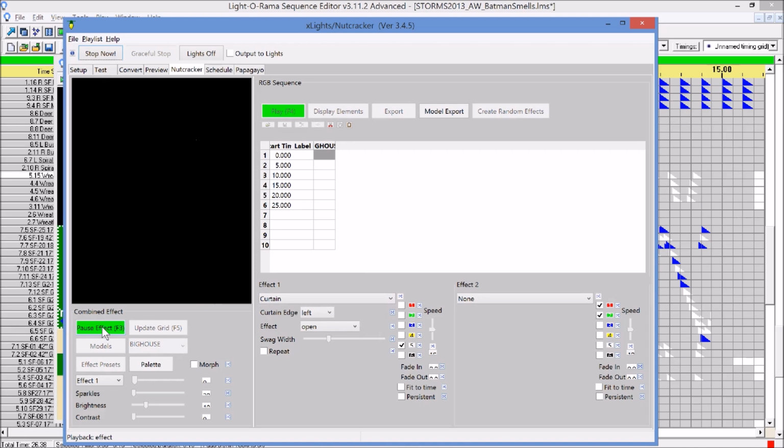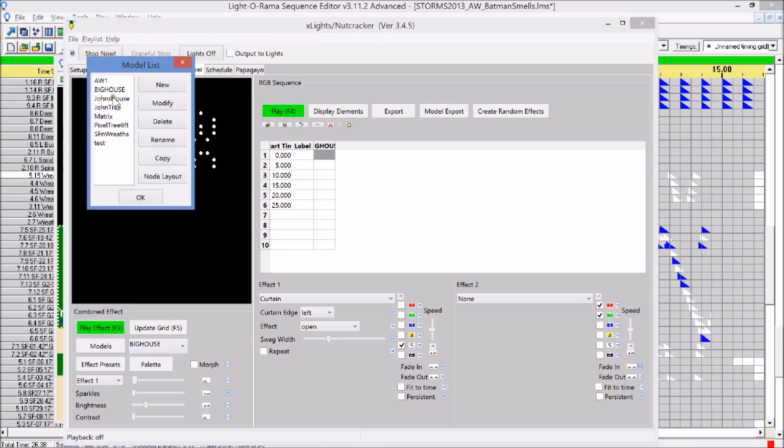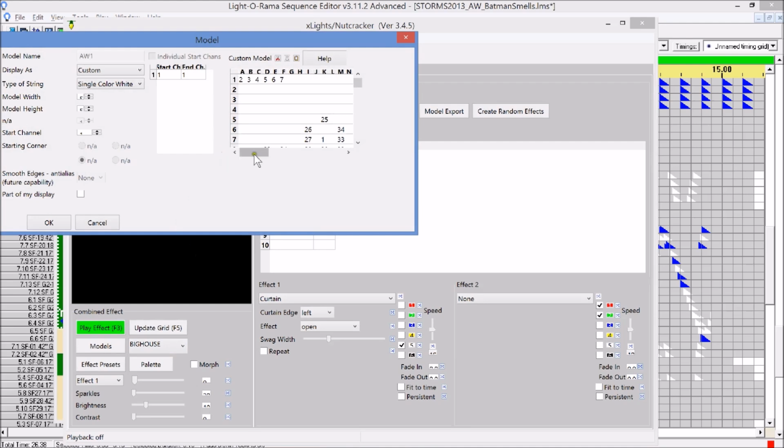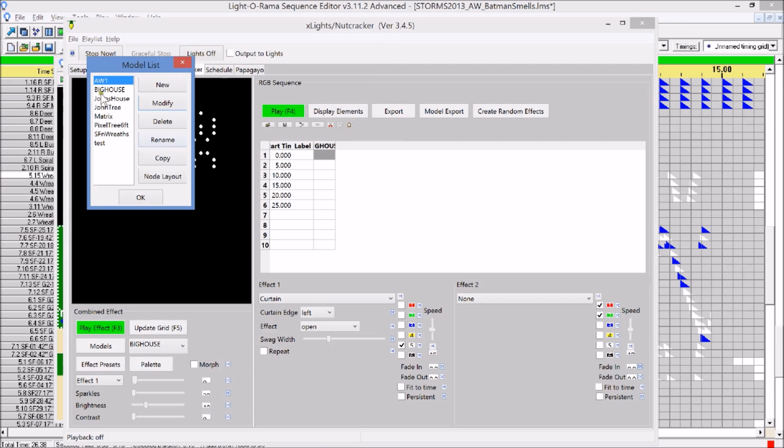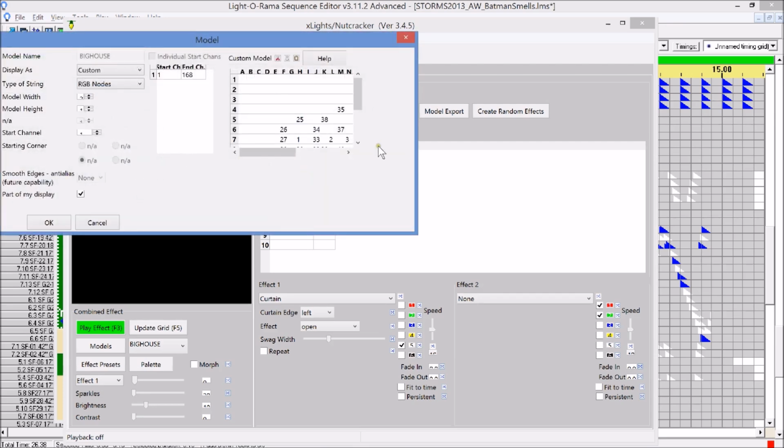Now look at this. What is off? So you see that? There's something off right there with what should be 26. So let me go in here to model quick. Now let's see if I can figure out what's going on here. This is not the model I want. I want big house. So let's see, 26, 27, 28, yeah, that's right.